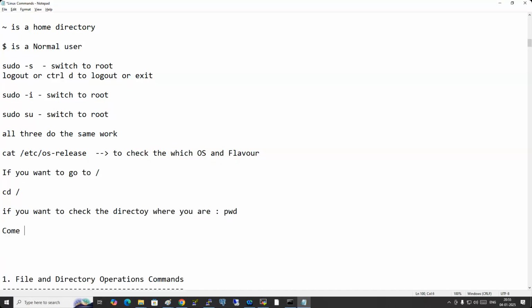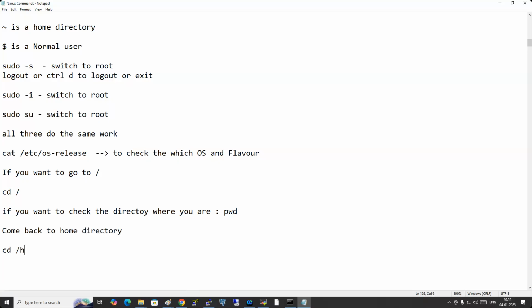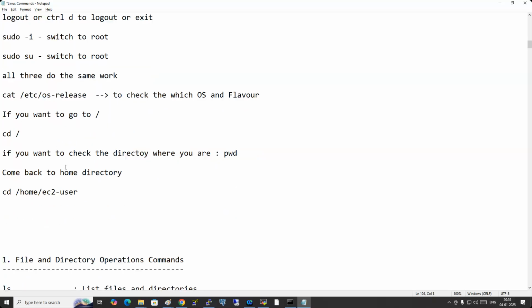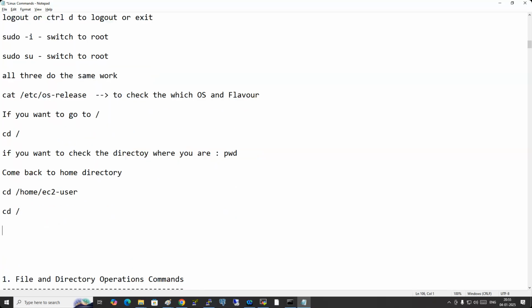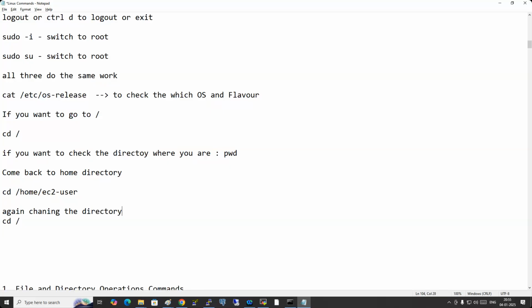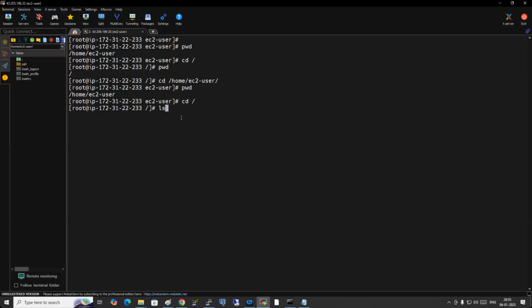Now come back to the home directory. How? cd space slash home slash ec2-user. Again going back to the home directory. How? cd slash. And if you want to list the files, what's the command? ls. Just go here and type ls.